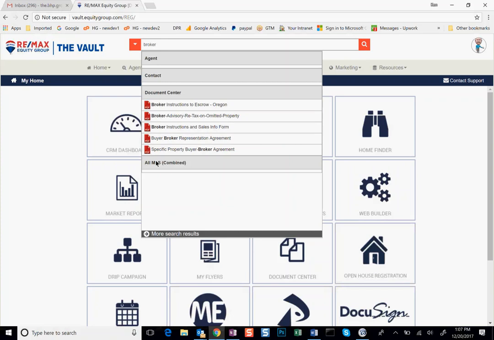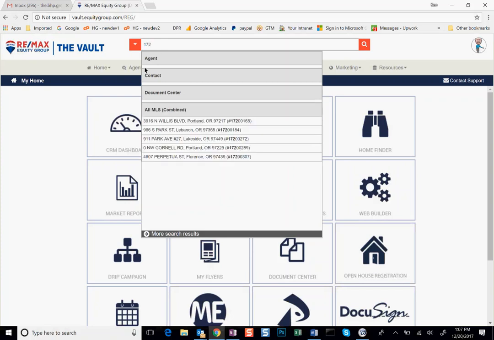the document center. If I was looking for a specific listing, I could type in a specific MLS ID, and as soon as I start to type that in, I get matching MLS numbers, and this would take me to that property record, and I can view all the fields and all the stuff. So again, we're pulling everything from Willamette Valley, RMLS, and soon to be Northwest MLS in here.